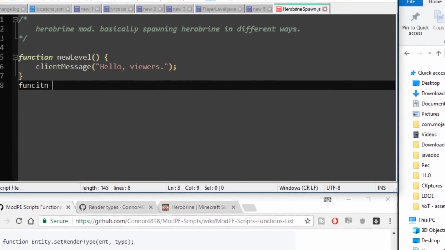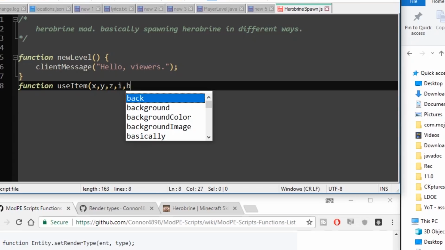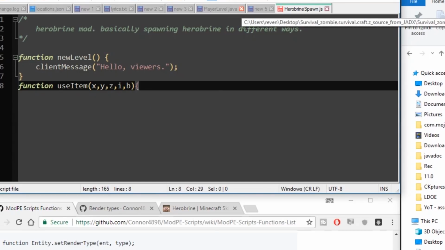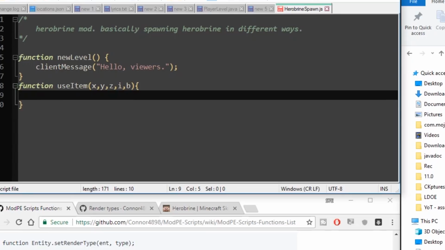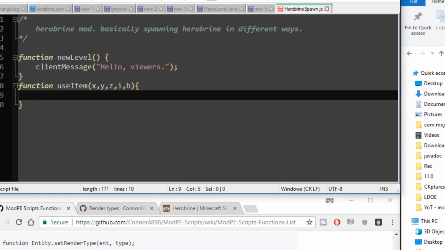Function useItem. Use item means you use an item, so basically if you touch a block, then it executes. The parameters are x, y, z, i and b. I means the item that you touched the block with, b means the block you touched, and x, y, z is the position of the block you touched. I'm going to execute this whenever I touch a stone block. The stone block's ID is 1, so b is equal to 1.